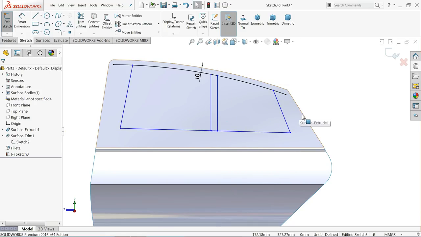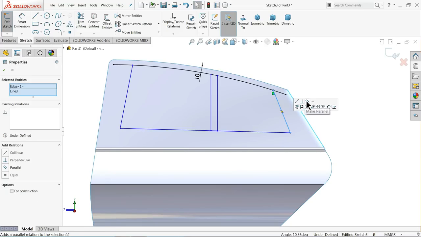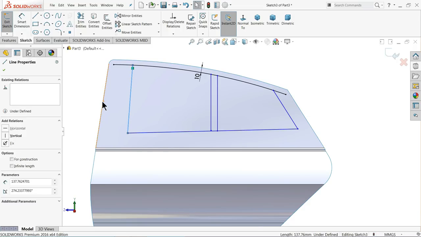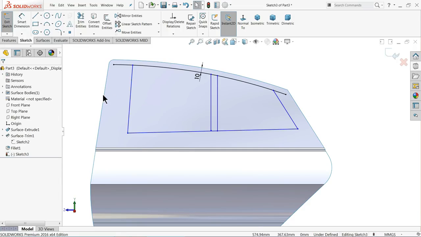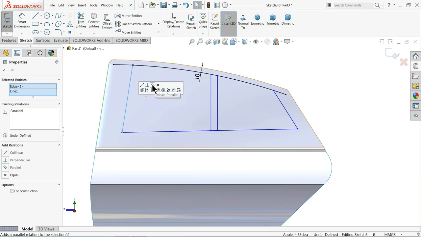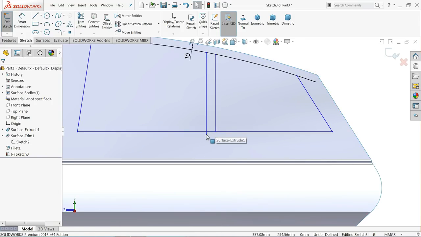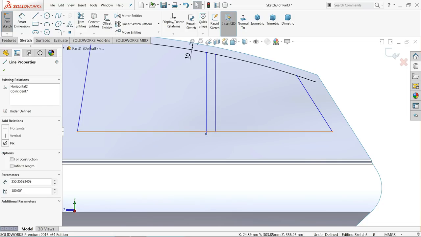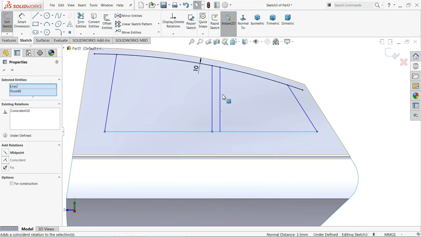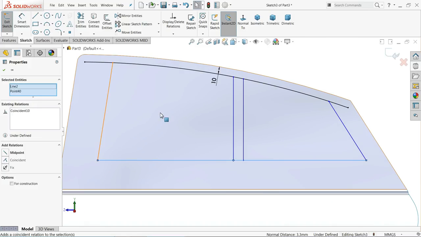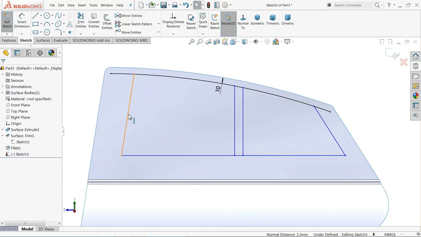Now let's define. Select this outer edge, line, parallel. Here also select this line and outer edge, parallel relation. Now select this line, horizontal. Okay, now select this point and this line, coincident. Smart dimension, and let me define.